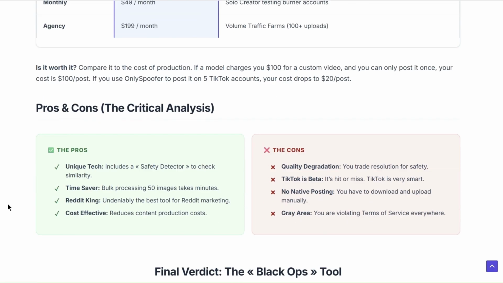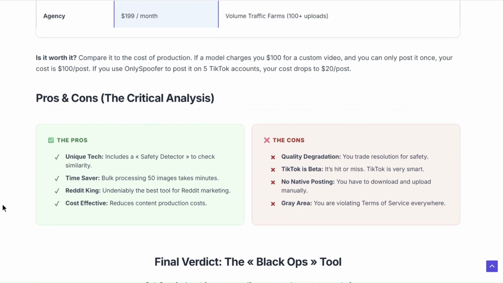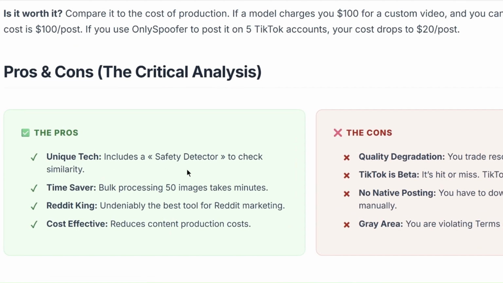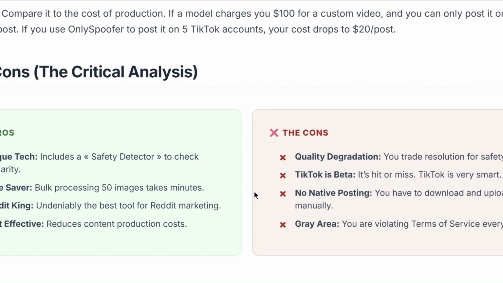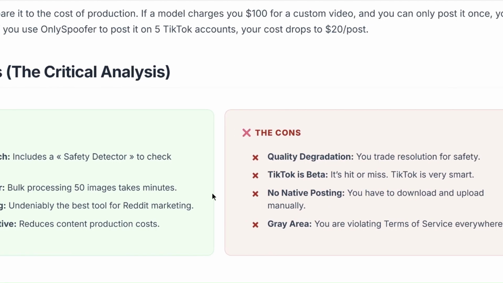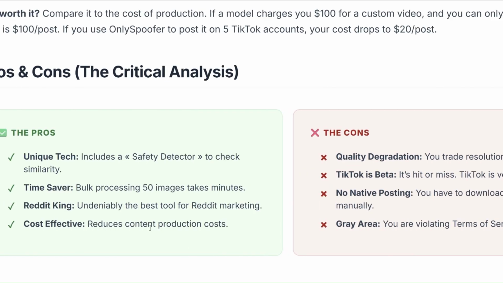Let's look at the pros and cons. The pros? It is a massive time saver for bulk processing. It is the Reddit king. The cons? It degrades quality, and it is a gray area tool. You are violating terms of service everywhere. So, what is the final verdict?